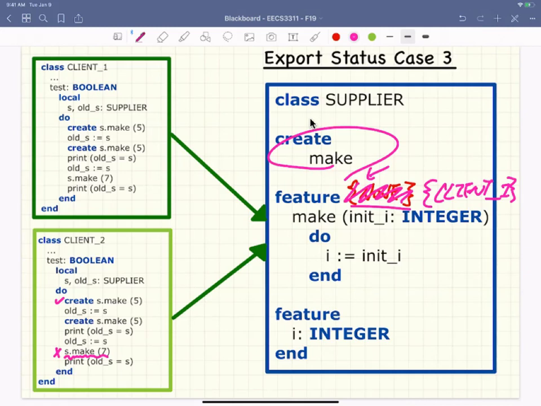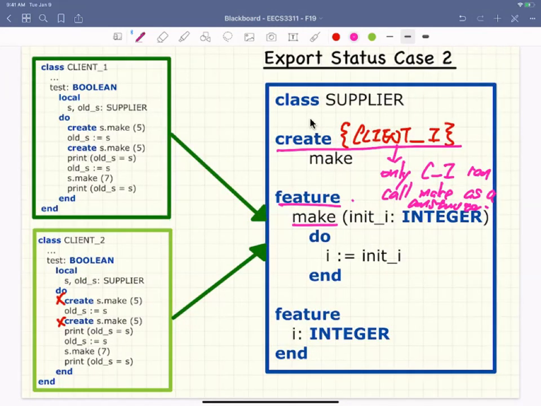Make sense, guys? Yes? Yeah, absolutely. That's exactly case number 1. Yes, you can definitely do that. If you forgot about it, let me show you. You can restrict the create over here. After the create, you simply say only this class or its descendants can call this as a constructor. So for case number 3, yeah.